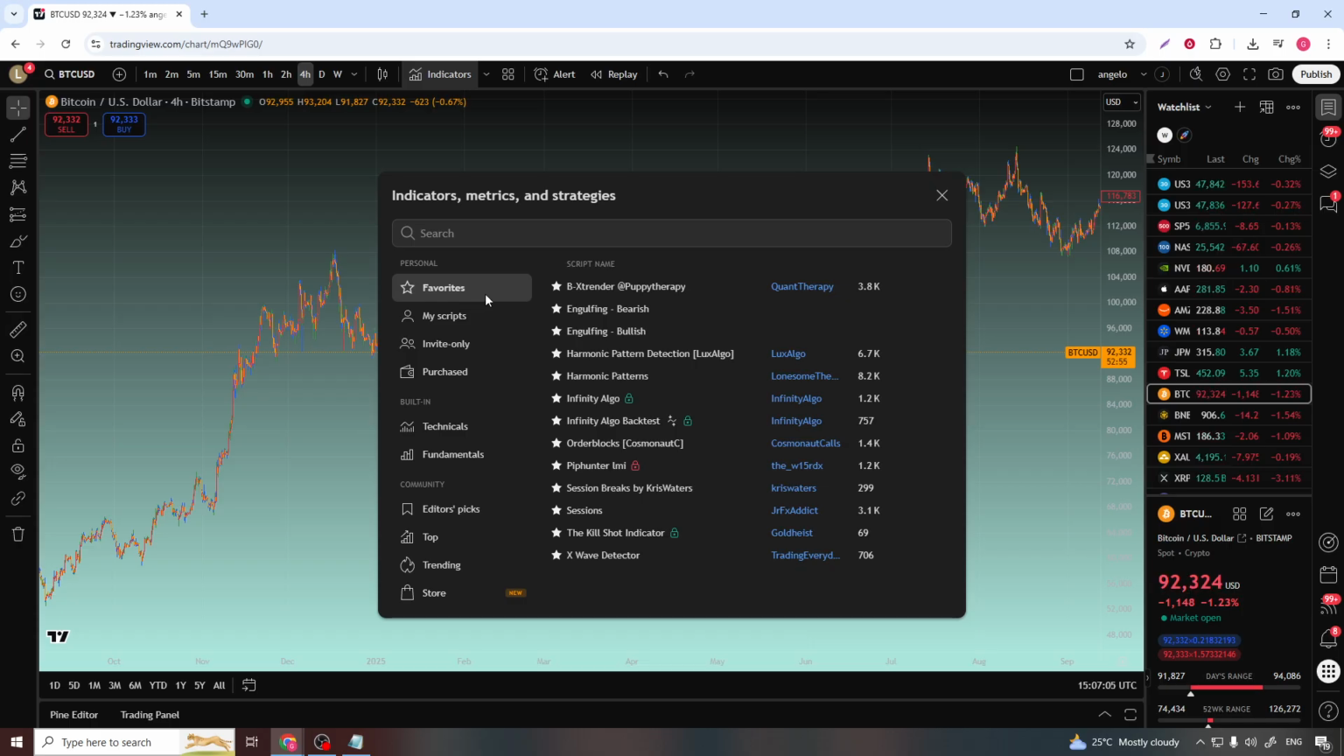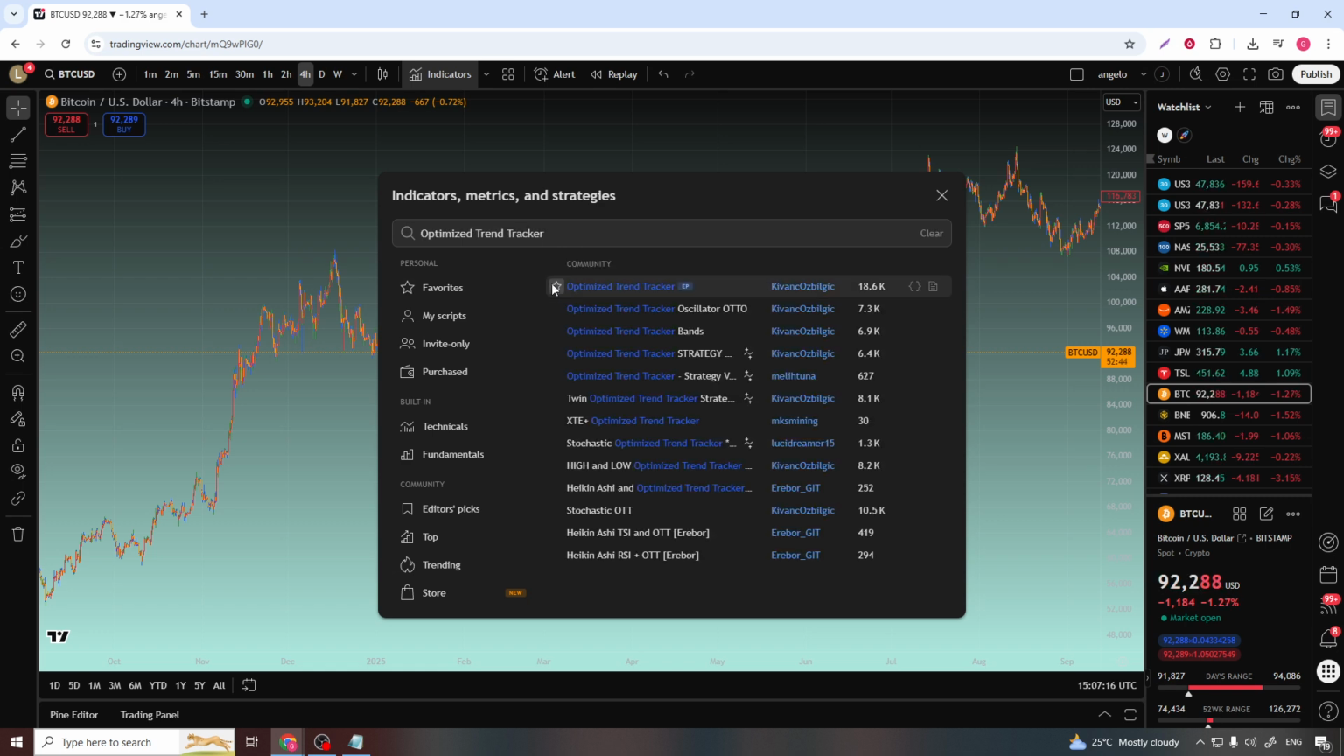After you click indicators, a new window will pop up. At the very top of this window, you'll see a search box. Click directly into that search box. This is where you can quickly find anything you want to add instead of scrolling through long lists. In the search box, start typing Optimized Trend Tracker Strategy and Optimized Trend Tracker Screener. As you type, TradingView will automatically filter the results below. Make sure you're selecting the correct versions that match the names you're looking for.